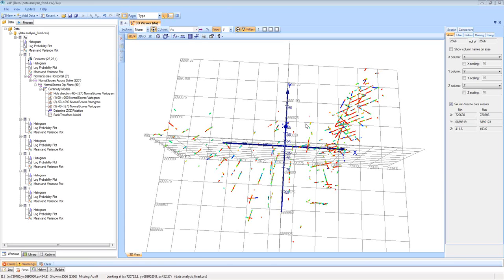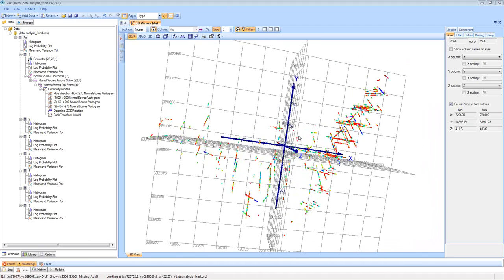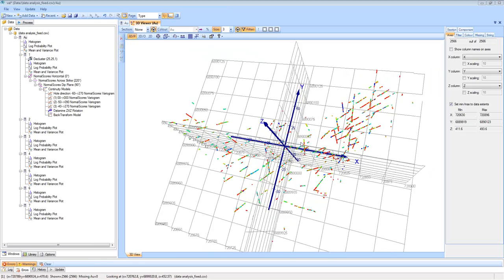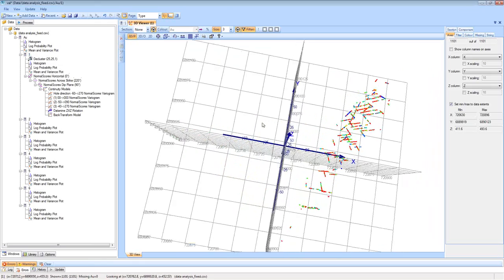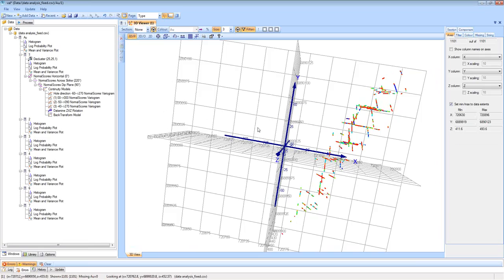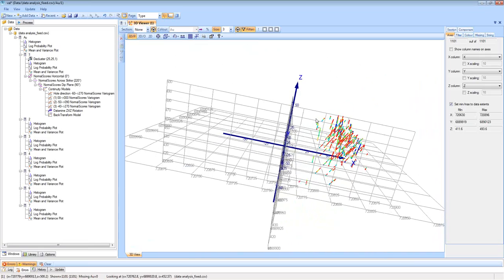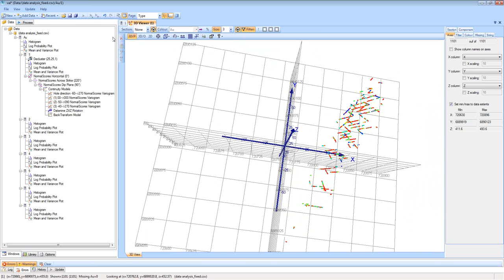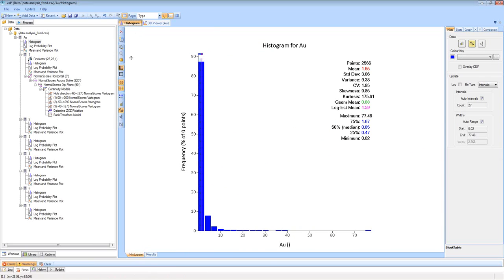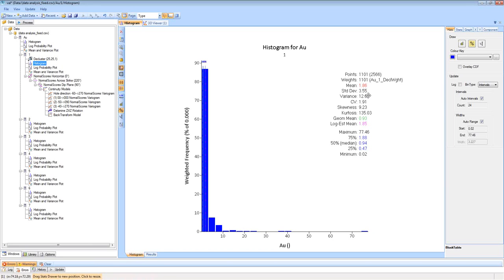Now the data set I'm going to demonstrate with today is a gold data set. It's got multiple lenses, and the main domain is domain 1 here. You can see it's trending off to the northeast, dipping off towards the east there. I've already run a variogram on this, so I'll just give you a brief overview of what that looks like. So it's a very positively skewed data set, as you can see from the histogram. If we look at domain 1 there, it's got a mean grade of 1.86, a CV up around 1.9. So I've run normal scores variograms because of the skewness of the data set.